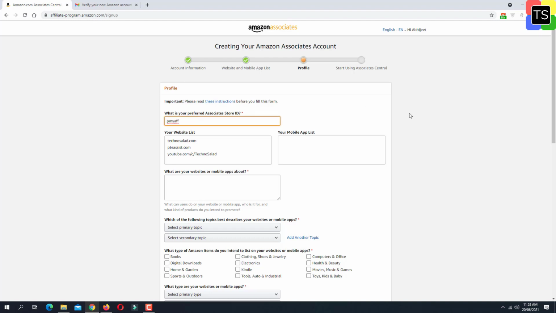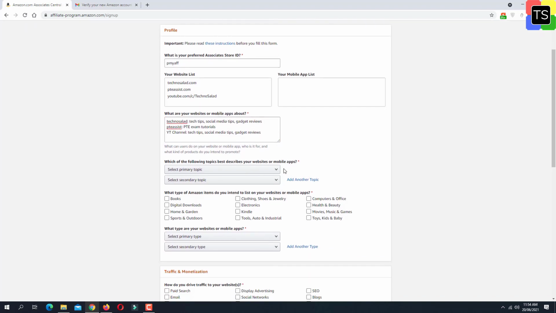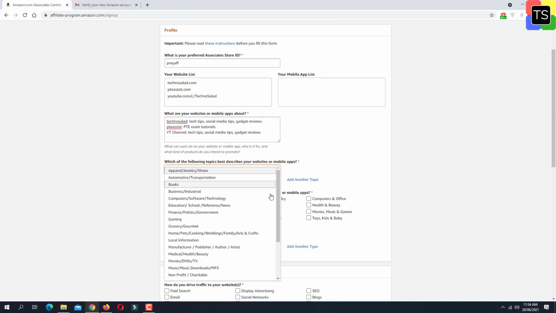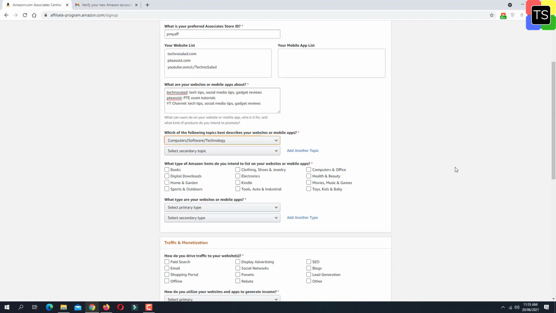Now enter the details for the websites added. Just enter brief idea about your website. From drop down, select the option that best describes your website. Now select the product options that you wish to promote. Just select the products that are related to your website or YouTube channel.